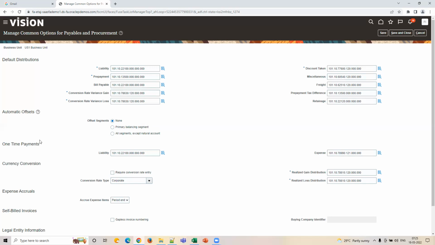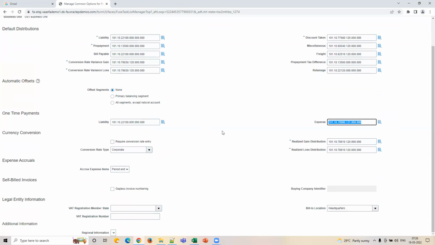there is a concept called one-time payment. Okay, we will create a supplier and we will make a one-time payment. We are sure that they are not a regular supplier. For some cases, we have to pay them. We can use this option called one-time payment. If you want to use the one-time payment option, what is your liability and what is your expense should automatically get picked for the one-time payment scenario. You will give a default account here.